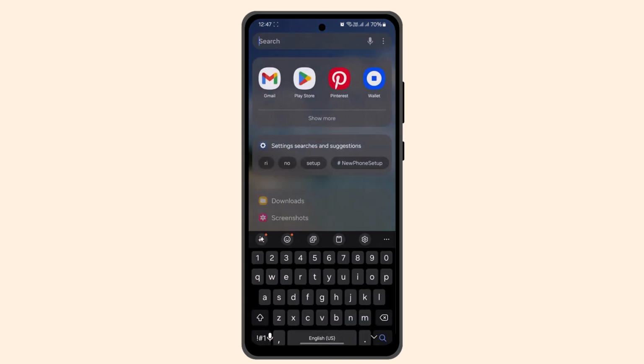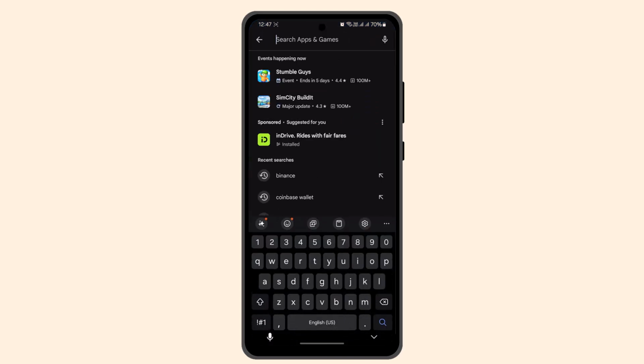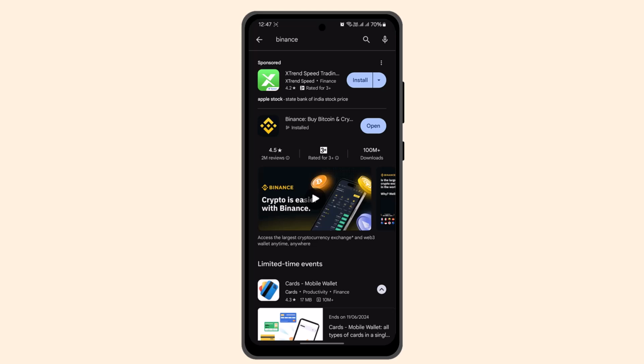So what you have to do is head over to your Play Store. In the search box, type in Binance and check whether the application needs to be updated or not. If the application is completely up to date and you're still facing the issue, then you can try uninstalling the app and then reinstalling it. At the same time, restart your device, and that should be able to resolve your common Binance errors and issues.